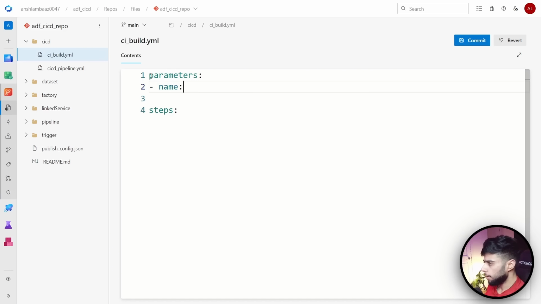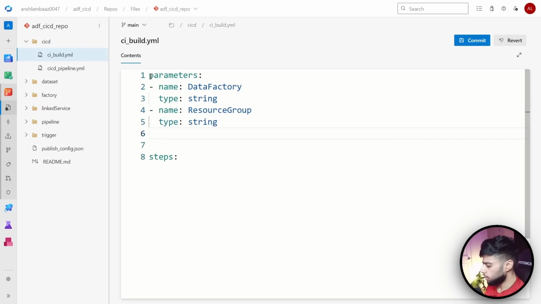So I'll simply say name and then dataFactory. Simple. This is the name of the parameter. I can also say type. What is the type? Let's say type is string. Then I want to create one more parameter, and this parameter name will be, let's say, resourceGroup. Simple. And I want to say type is string again. I want to create one last parameter, which is subscription ID. Okay, name is subscriptionID, and type is string.